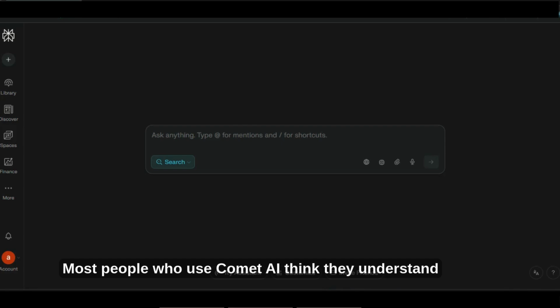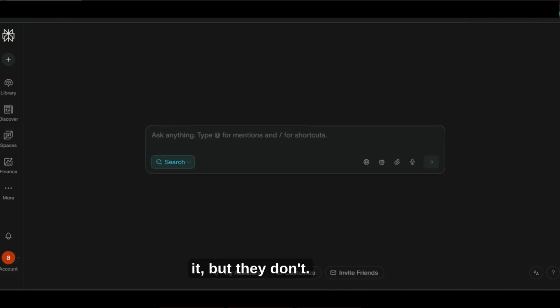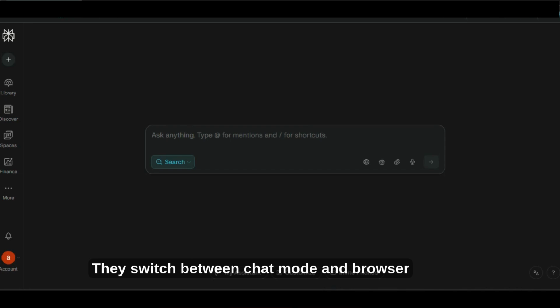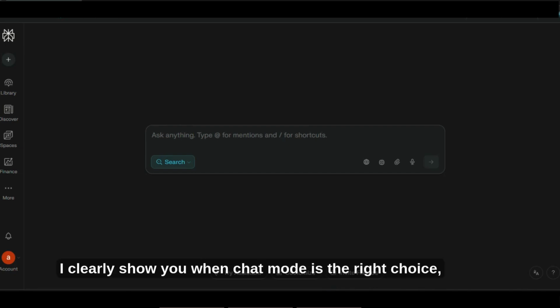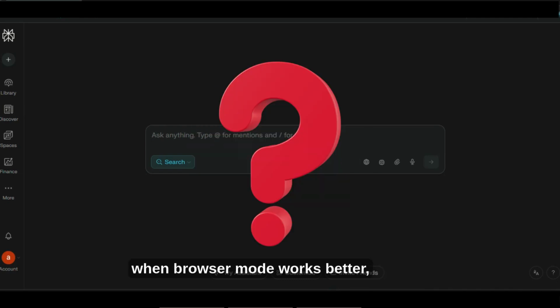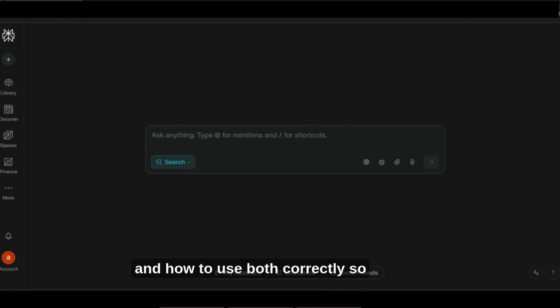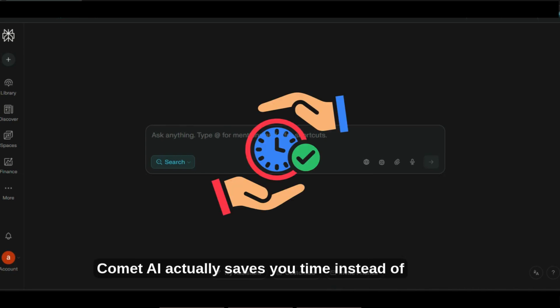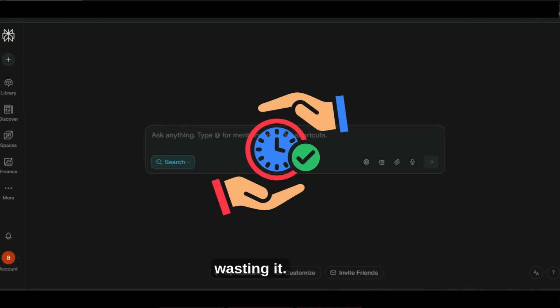Most people who use Comet AI think they understand it, but they don't. They switch between chat mode and browser mode without knowing why, and that's exactly why they get confusing or incomplete answers. In this video, I'll clearly show you when chat mode is the right choice, when browser mode works better, and how to use both correctly so Comet AI actually saves you time instead of wasting it.